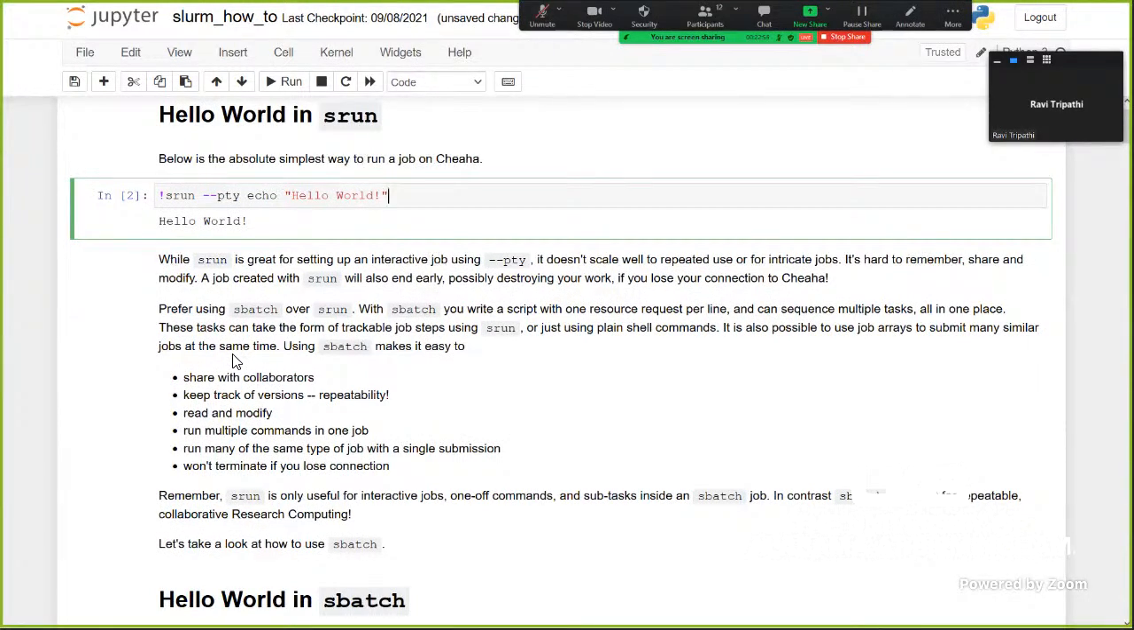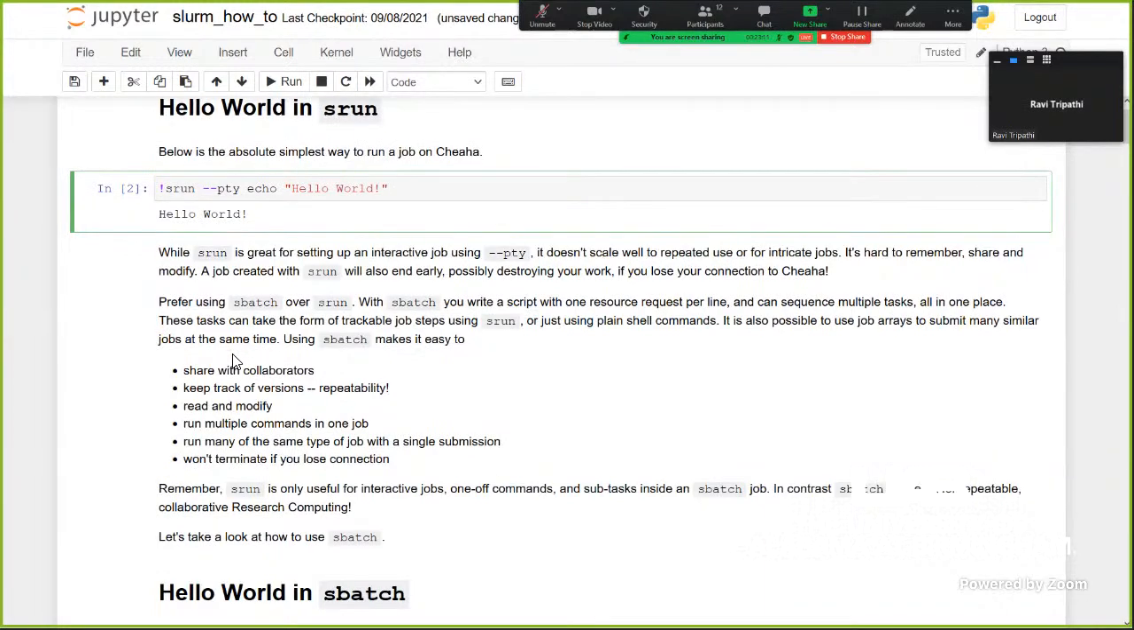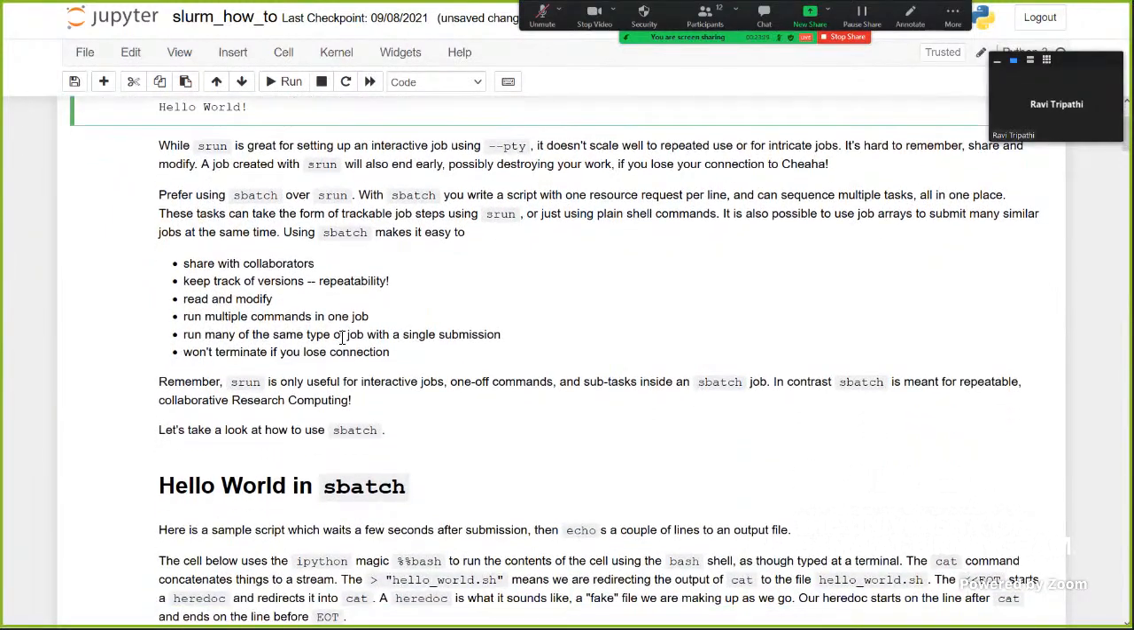They're not as good if you're doing full-blown scientific research, because they're a lot harder to keep track of how you've made changes. They're harder to collaborate on with other people, things like that. So it's my preference, and I know a lot of other people love it when they switch over to use sbatch instead of srun. So we'll talk about that in just a second, but how to use it.